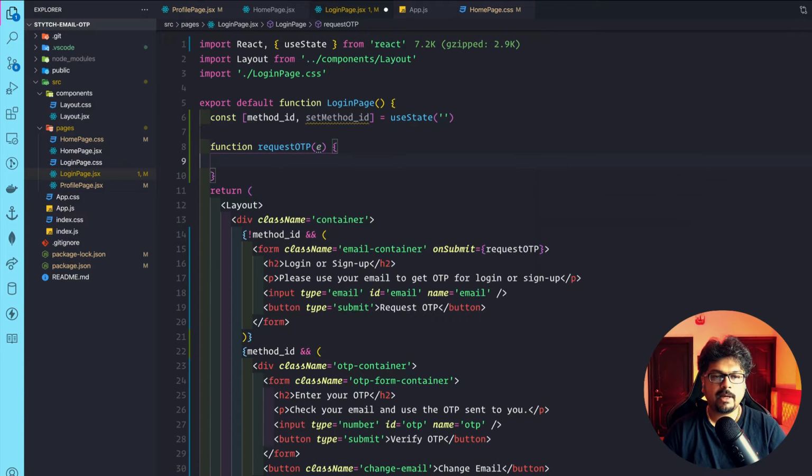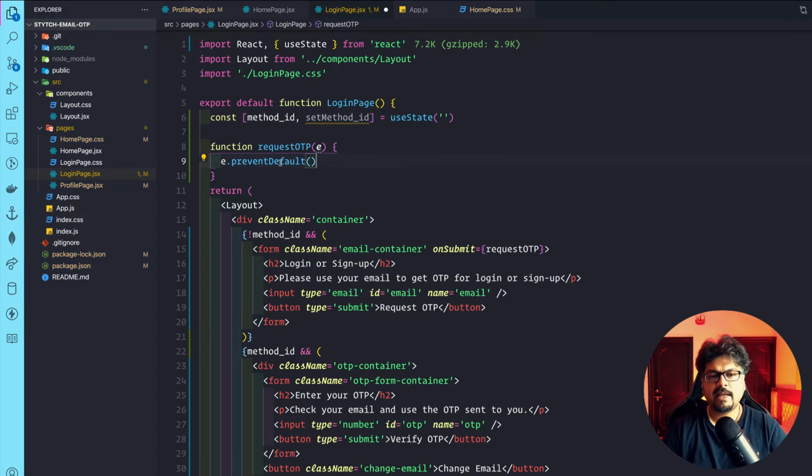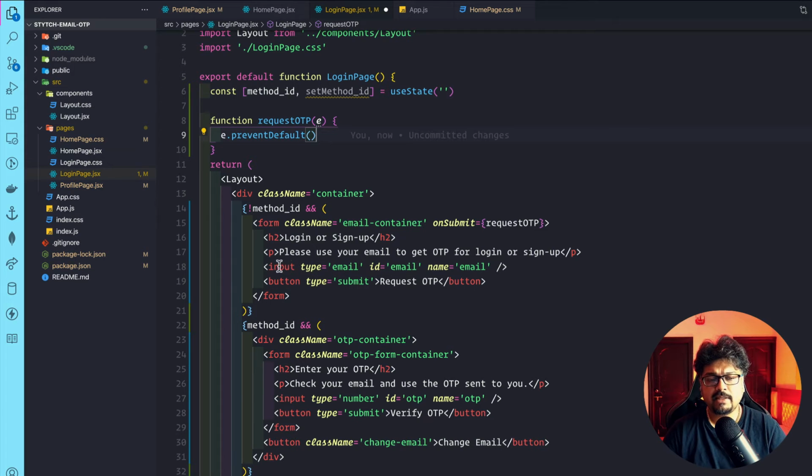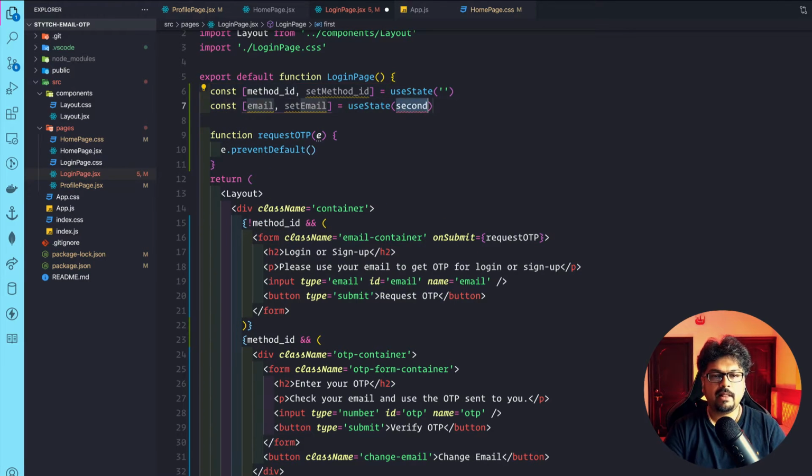And here we have the typical event, and here we can simply say e.preventDefault, simply like this, and it is all old plain React stuff. Now I want to keep track of the email that is inputted inside this input box. For that, I'm going to use a state variable called email. So I can say useState: email, setEmail. Initially it would be null.